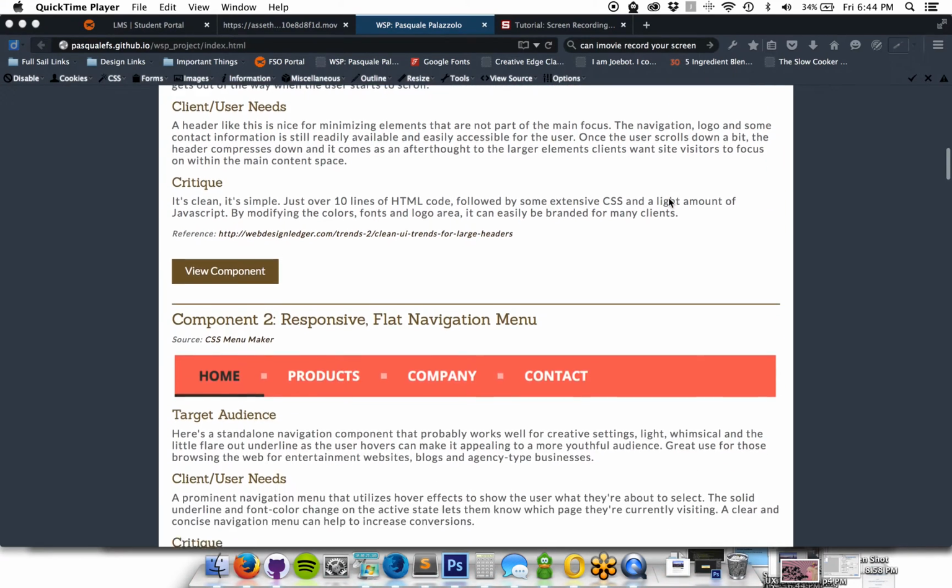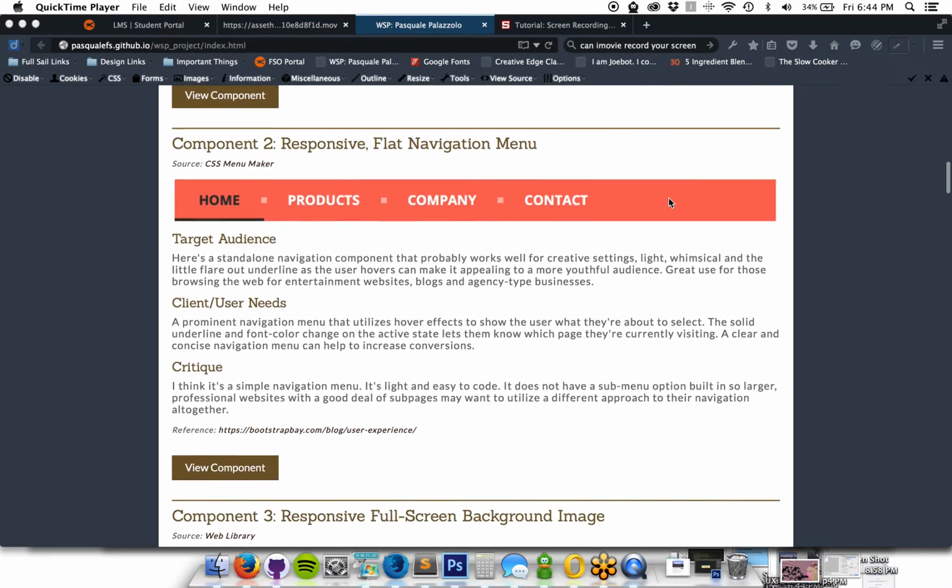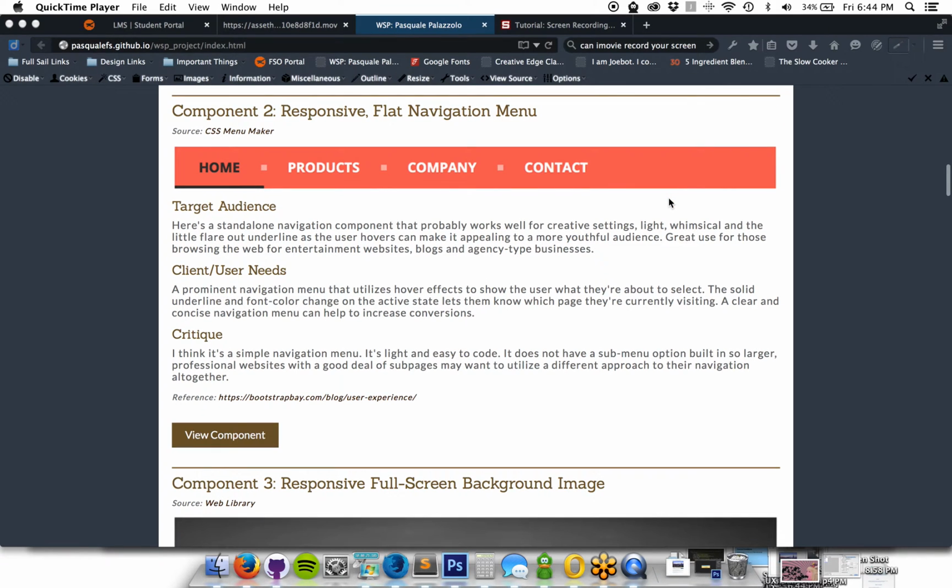The second component that I'm working on is a responsive navigation menu. It's flat, there's no shadows or anything. This one's nice. I think for a navigation menu, a target audience is pretty much everybody that's an online user. They need a way to get through the site with a fairly simple and readable roadmap.